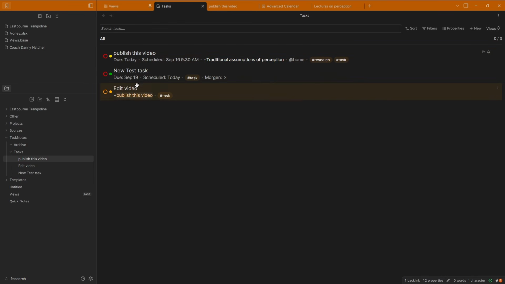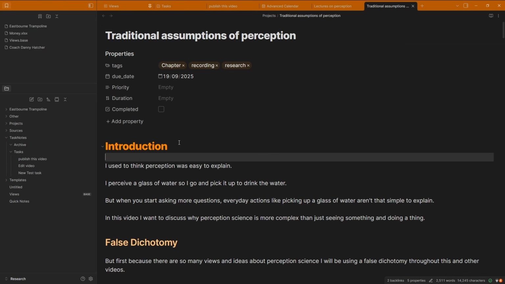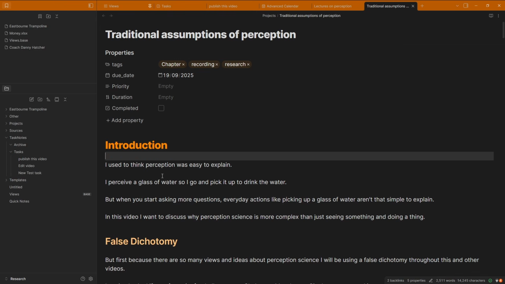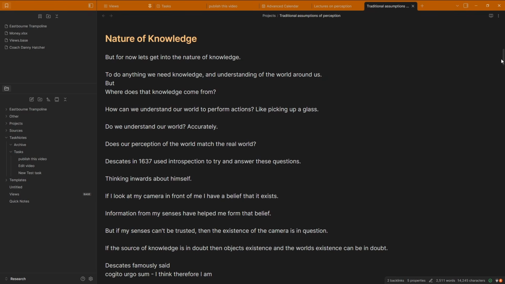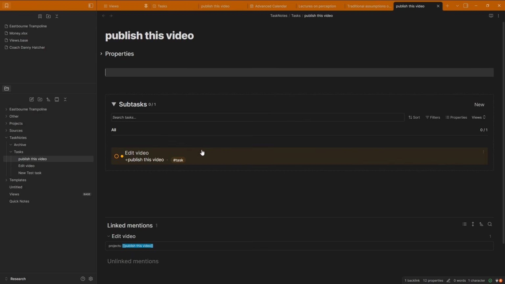So I've got a subtask of a subtask for this research project, which is actually a task inside of Morgen. But if I scroll all the way down, you'll notice at the bottom of the original file, I have the subtask, which is publish this video, which you can see is linked to this file. When I click into the task, I can open that note. It then shows me the subtasks of this task. So you have subtasks inside of subtasks inside of tasks.